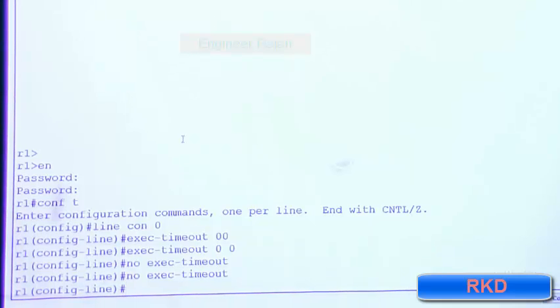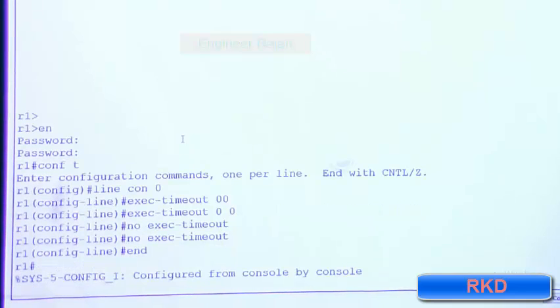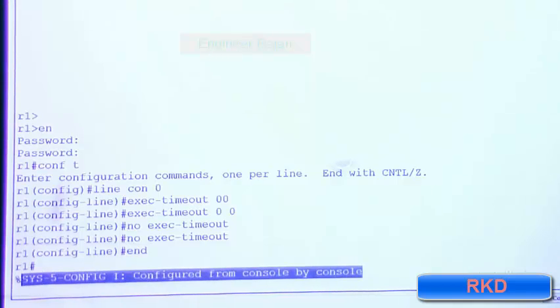Now, the next feature I'm going to discuss, I'm going to hit end and pop back into priv mode to show you something. So I hit end and I hit enter once. I press the enter key one time. You see that this message showed up, configured from console by console.